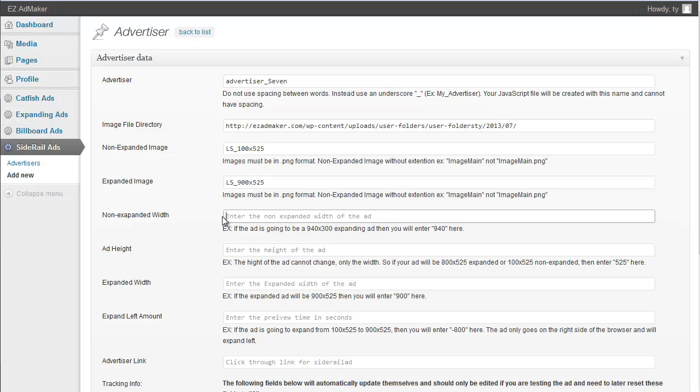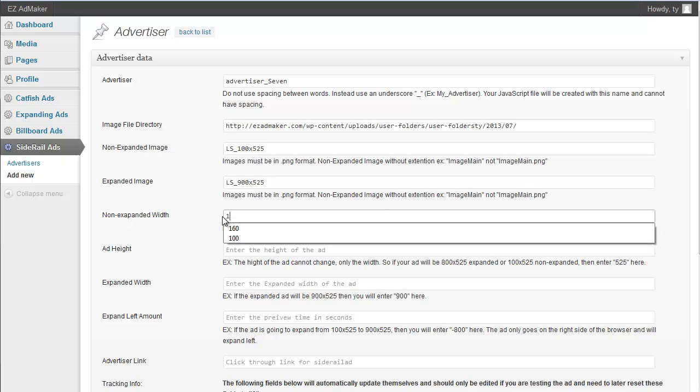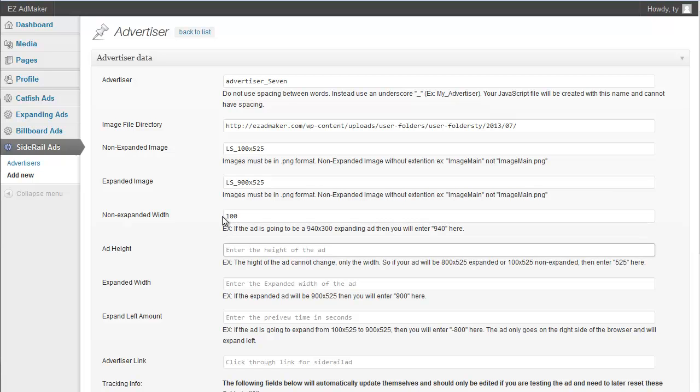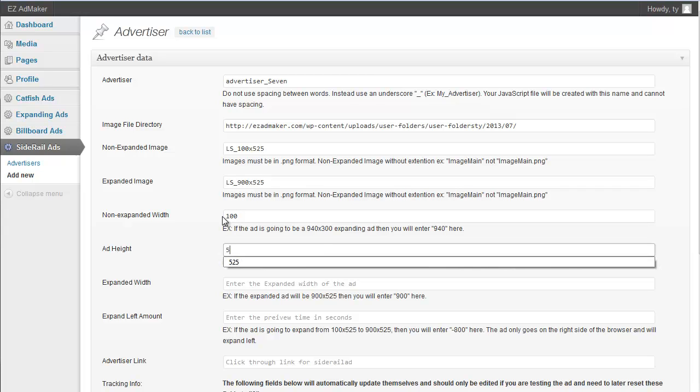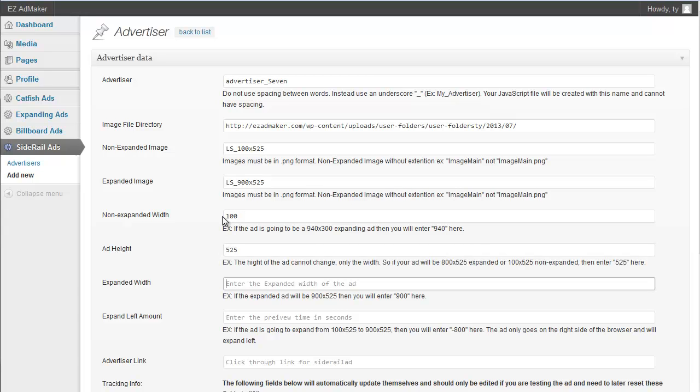So we have non-expanded width is 100. The ad height is 525. Expanded width is 900. Okay, expanded left amount. This is easy to do mathematically. You just take 900 minus 100, and that's 800.